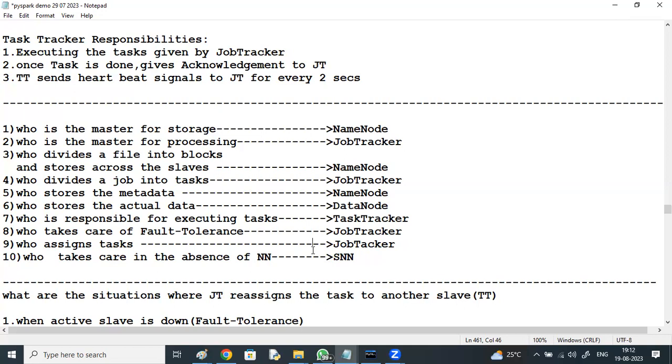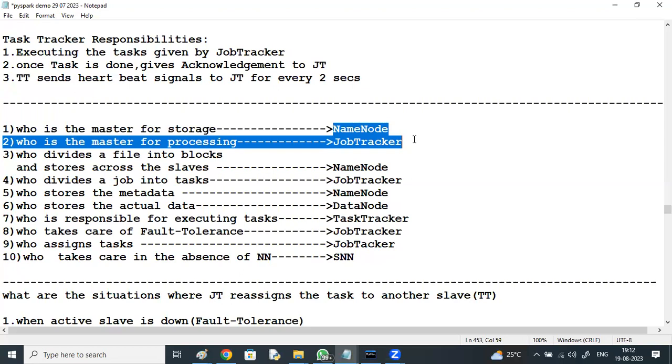I want the interaction, the sessions to be more interactive. Yes, you can unmute yourself and give your responses, or you can type in the chat panel. In the slave node, data node and task tracker. In the master node, name node and job tracker.